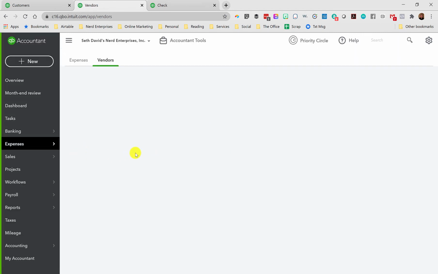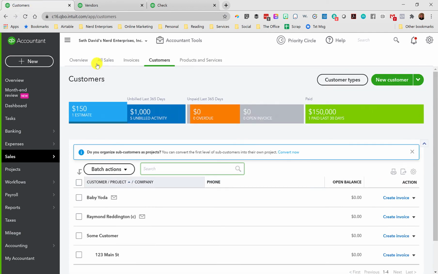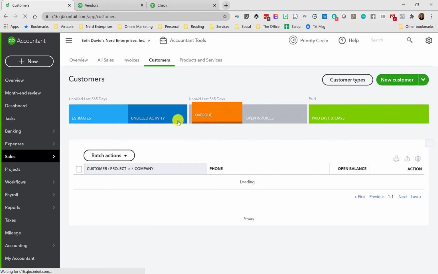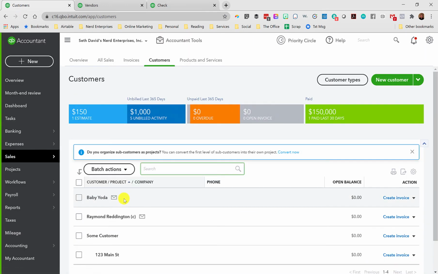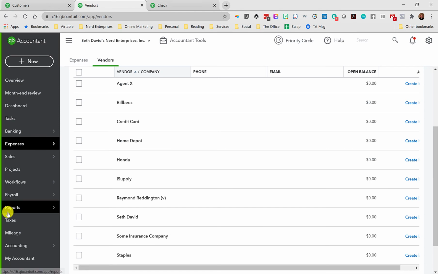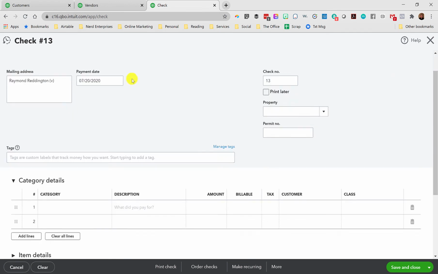I guess I need to refresh it. Right, so there he is at zero on the vendor's side. Refresh my page just to make sure. There's Raymond Reddington, the customer, no longer owes us anything, right? So that all zeroed out, but now the difference is kind of sitting reflected in that barter account, which is negative $100,000.